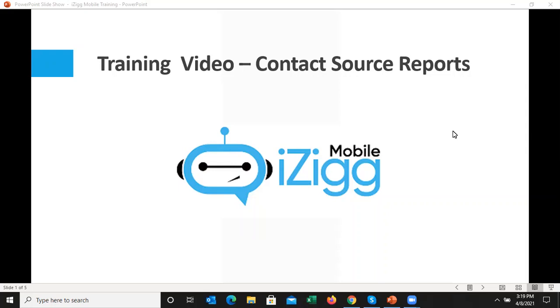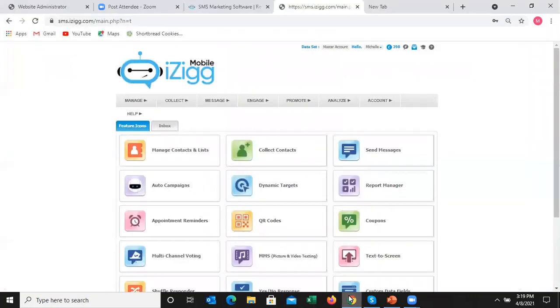Today we're going to be discussing contact source reports. So that means we really want to see how numbers and contacts are getting into our lists, how many contacts have opted in through the various keywords or online sign-up pages, maybe by filtering through dates within our iZigg dashboard. So let's go ahead and dive right in.